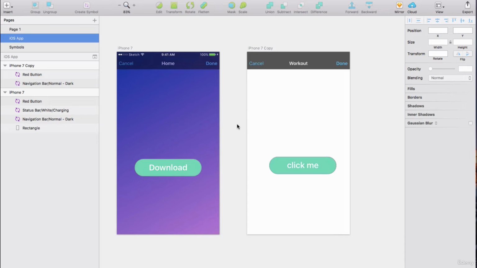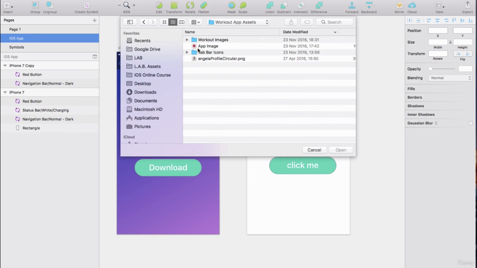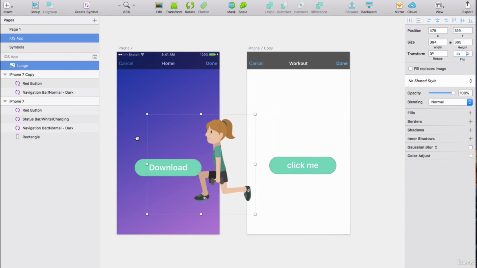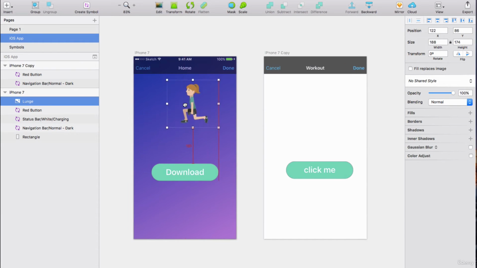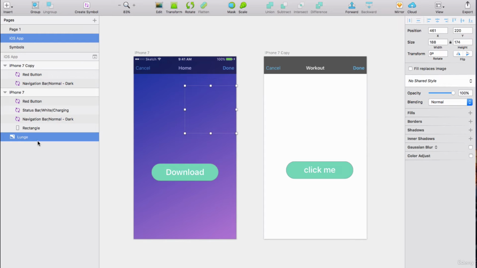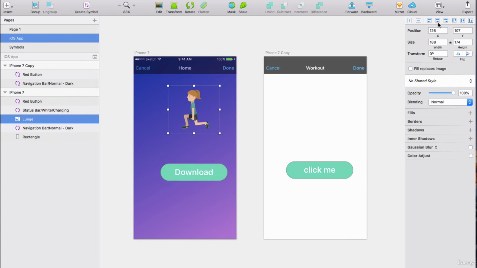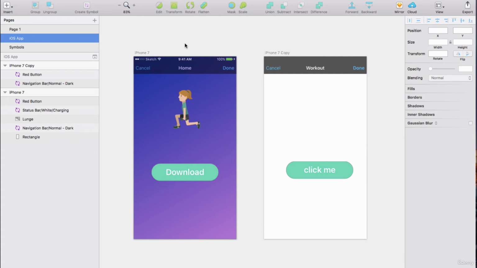So the other thing that you might need to do is inserting images like so. So if we go over to our workout app asset, we've got some images over here. Let's just select the lunge one. There we go. So there's our lunge, and we can put it over here. You can resize it however you like. You can put it behind everything, or you can put it in front, or you can line it up with the button by again going like this, or you just select everything here. Then we can line it up in the center of the screen.